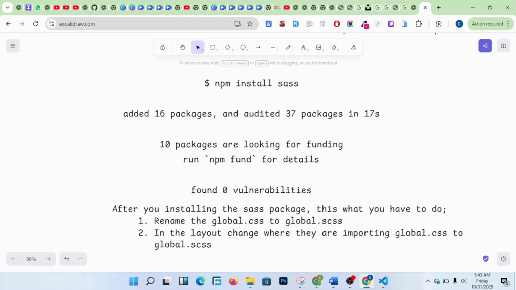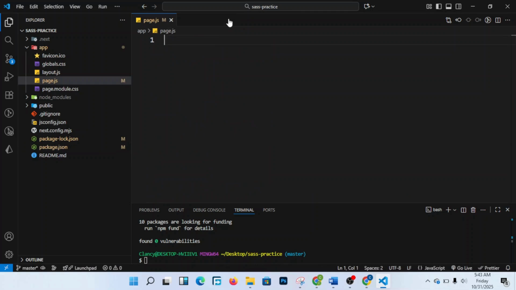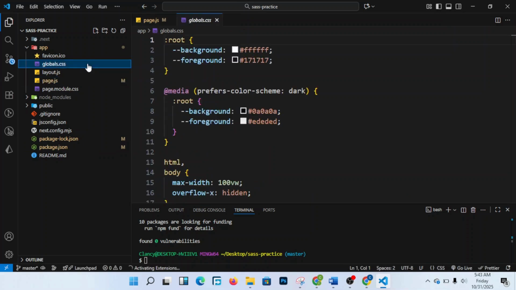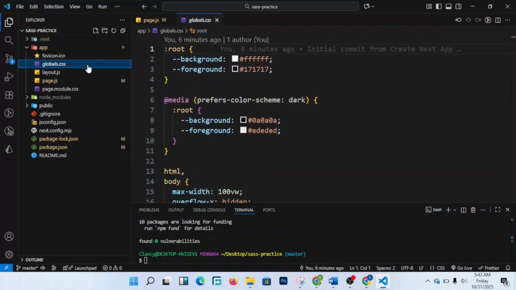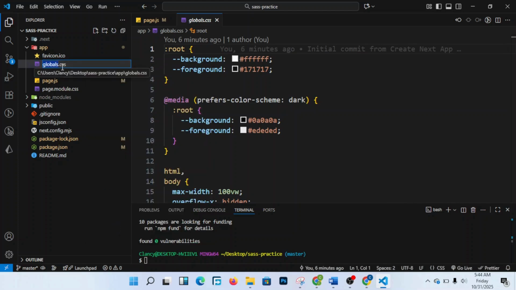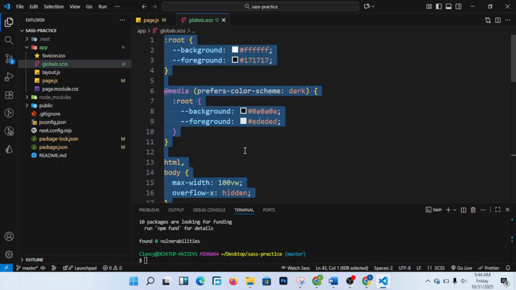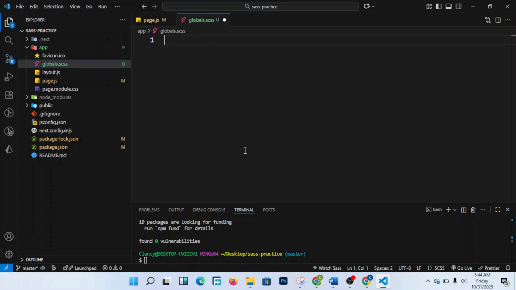When I'm done like that, I begin to use it. Everything is good now; the package has been installed. I change this, that was the first thing I told you: rename global.css to global.scss, from CSS to SCSS, as simple as that. Then I come and remove this, which is not necessary for me at the moment.